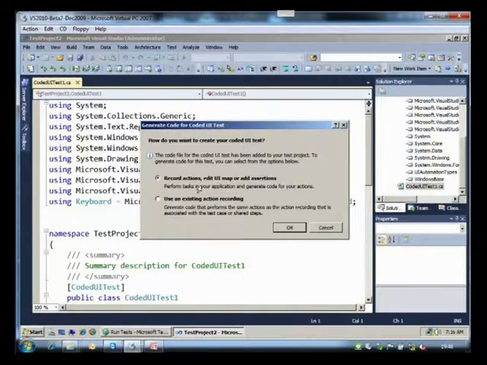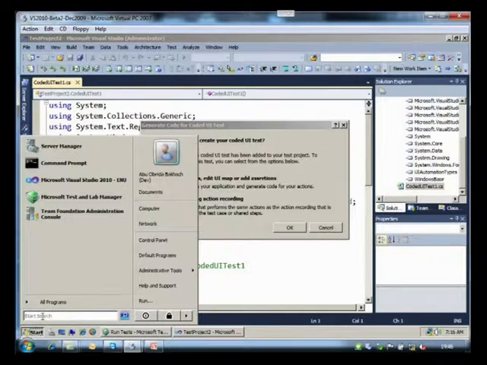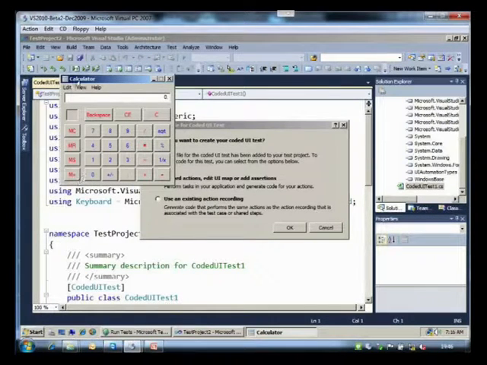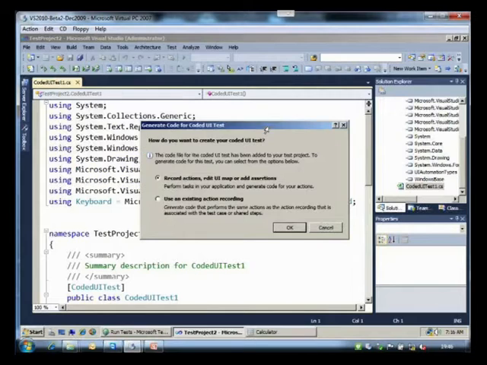So you have 2 options popping up here. The first option says, you can actually go and record actions, right? So let me go and open my application under test. In this case, I'm going to show you how this works for Thick Client as well. So I'm going to open the calculator application. So I choose the first option, say OK.